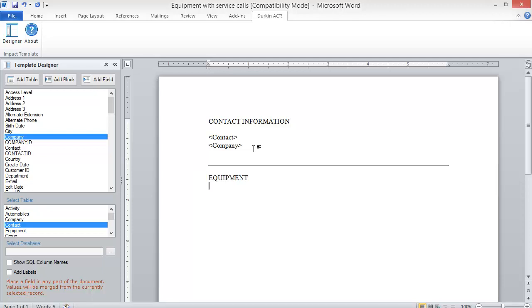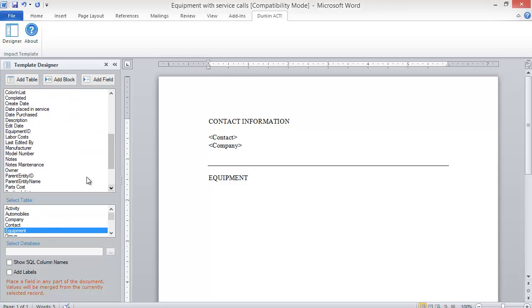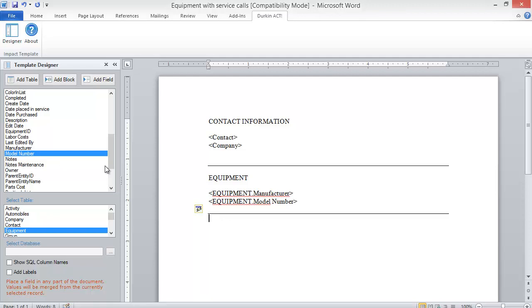So here's my equipment table, and let's change it to equipment here. Let's scroll down, and we're going to find our manufacturer, and we're going to find our model number. Now underneath that, if you remember, we had a series of service calls that we want to add in here. So I'm just going to again give us a header, service calls.